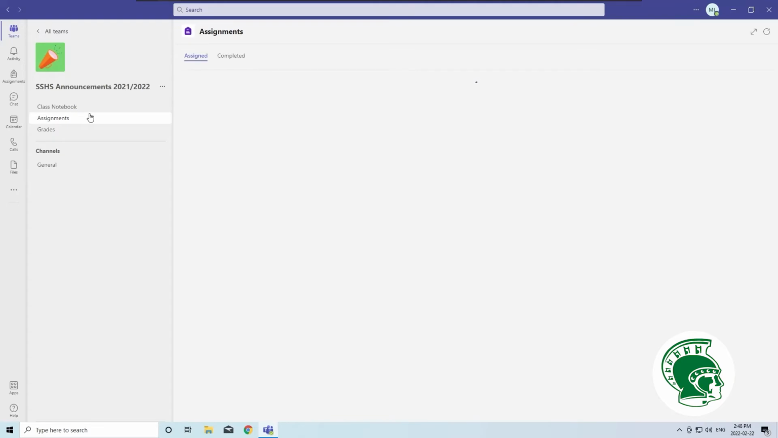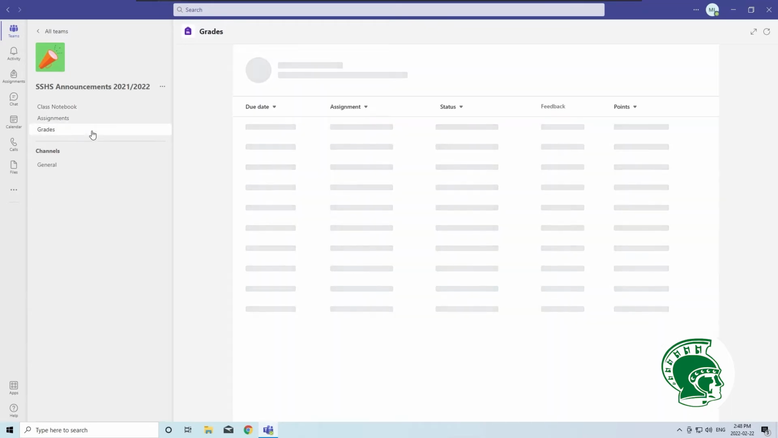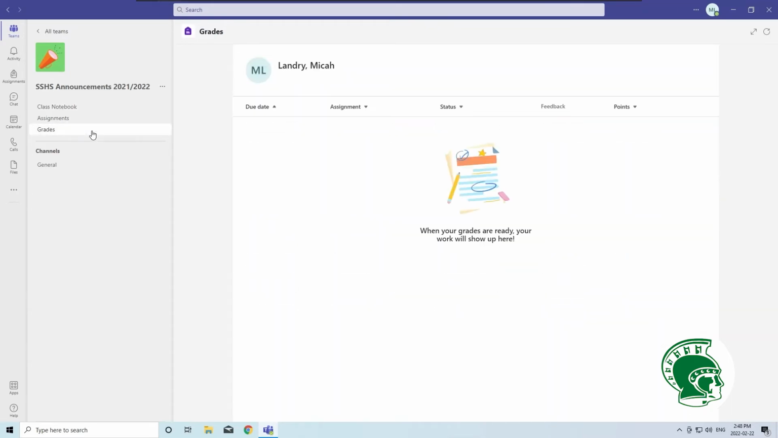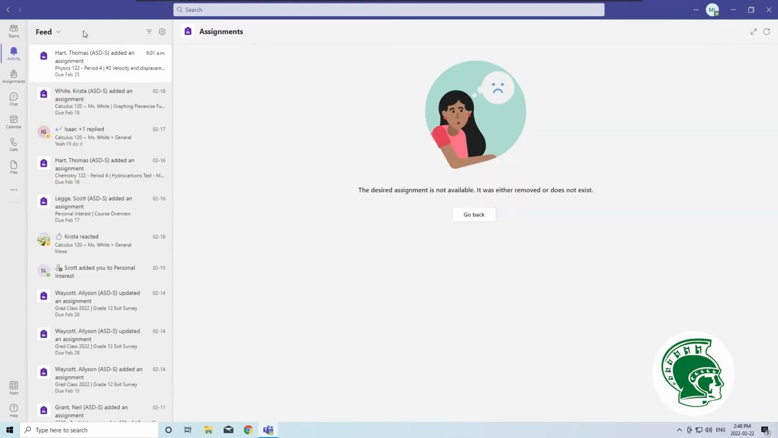Under the Assignments tab here, this is where you're going to find any assignments that have been assigned for any given team. It's where you'll also be able to find teachers who have returned assignments or anything related to that. Right under it, we have grades. This is similar to assignments in the fact that any assignments that you get returned and have been marked, their grades are going to show up here along with their due date, their status, their feedback, and any points that you may have earned.